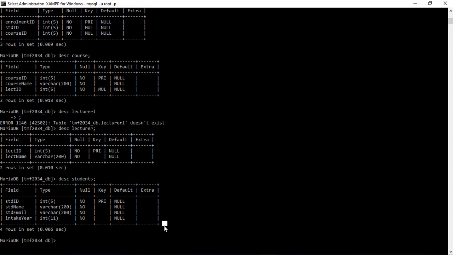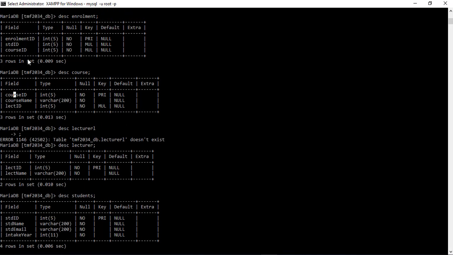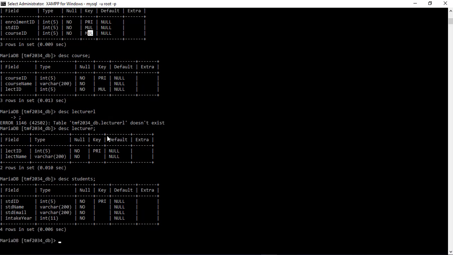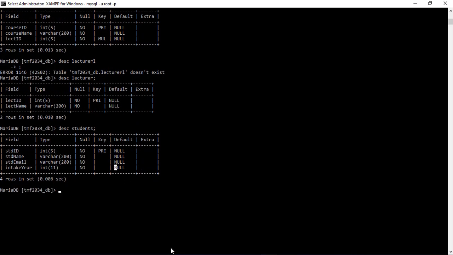Currently we have no data in every table, but in the next video we are going to learn how we can insert records in the tables. So the tables are created, and the primary key and foreign key are also added. So we are good to go to the next one.